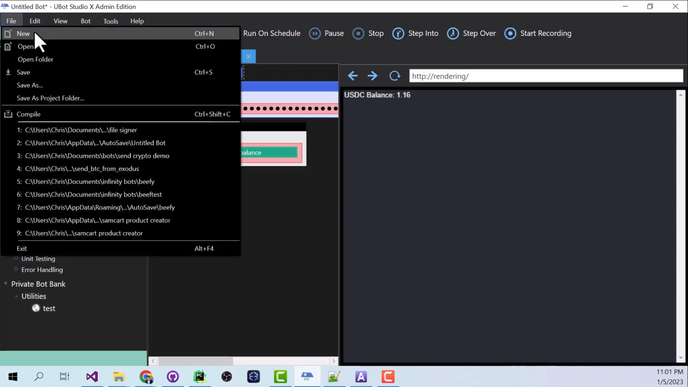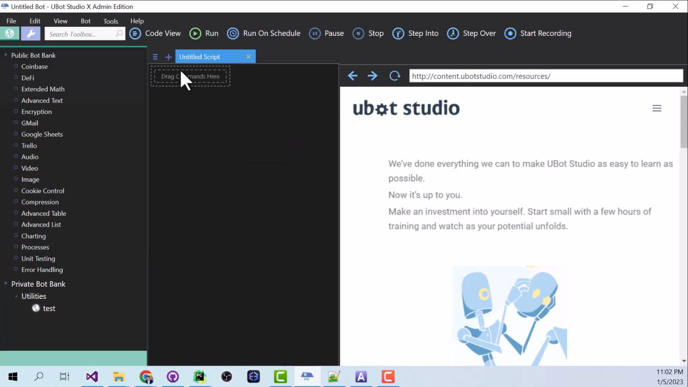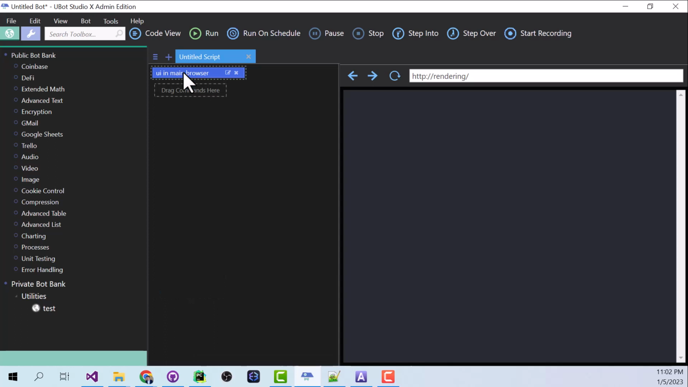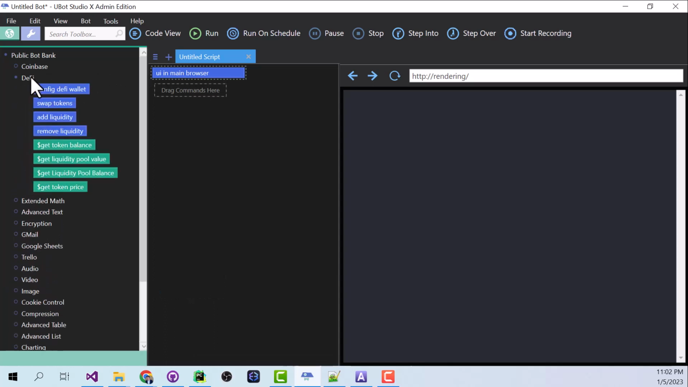Alright, let's build this from scratch. To save time, I'm going to paste in my UI commands. This code will be pasted on the blog so that you can follow along. Next up, we're going to go to DeFi and drag over config DeFi wallet.